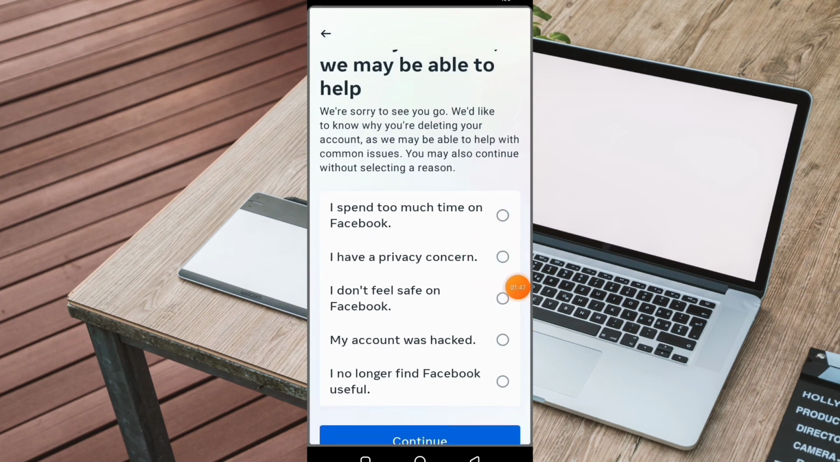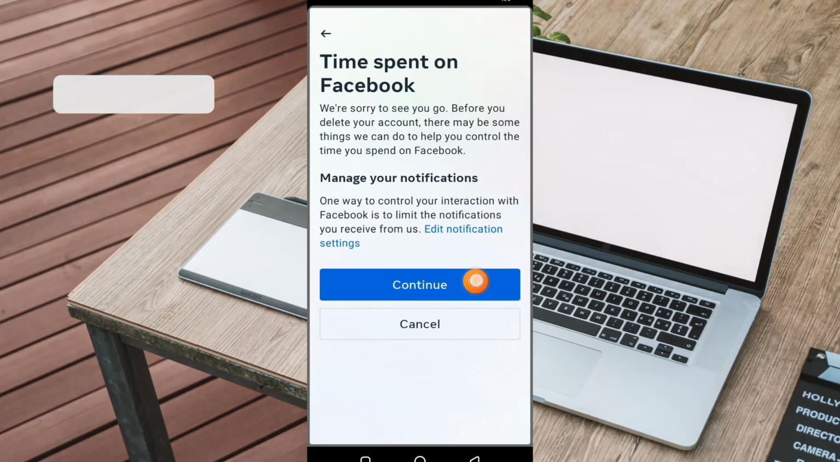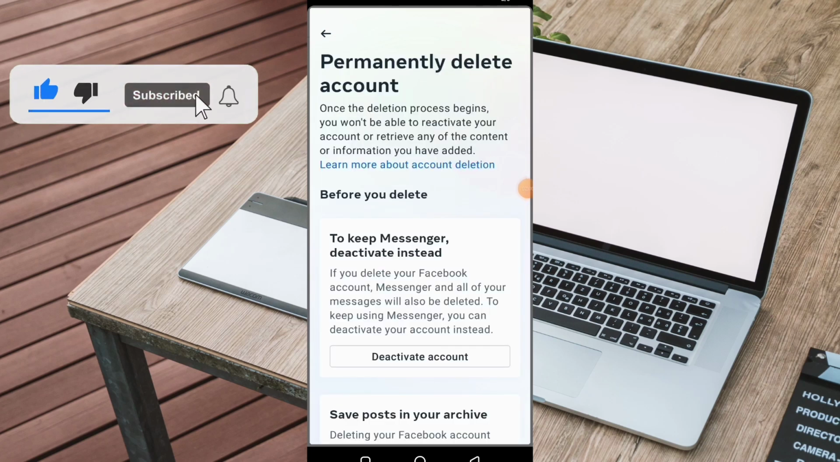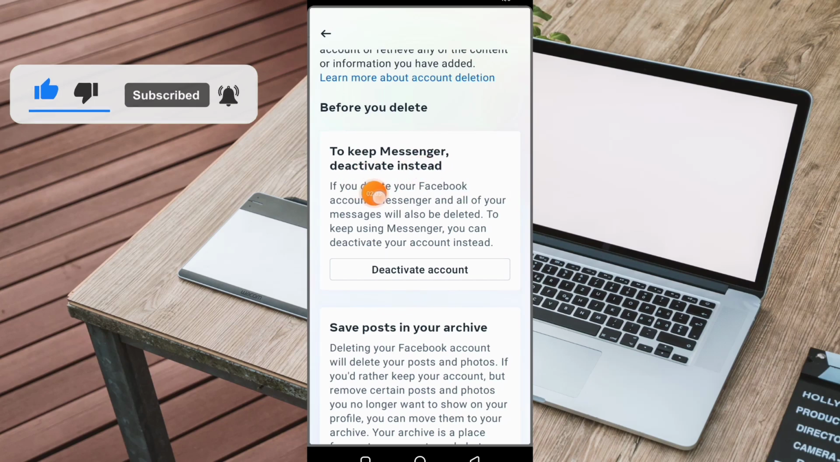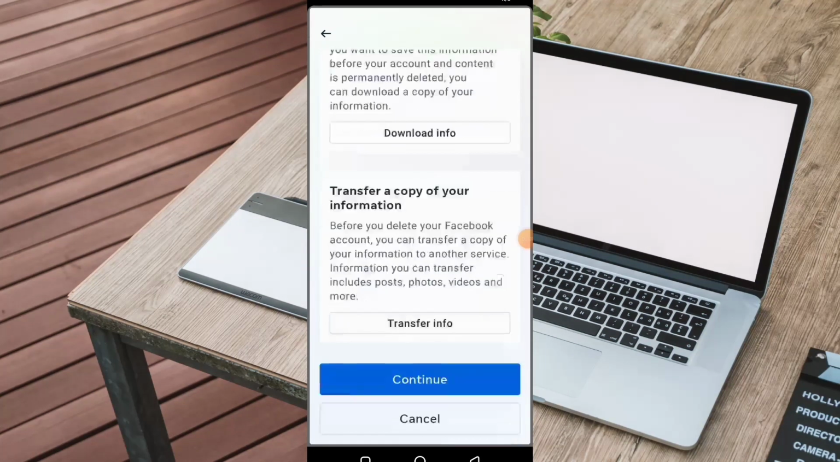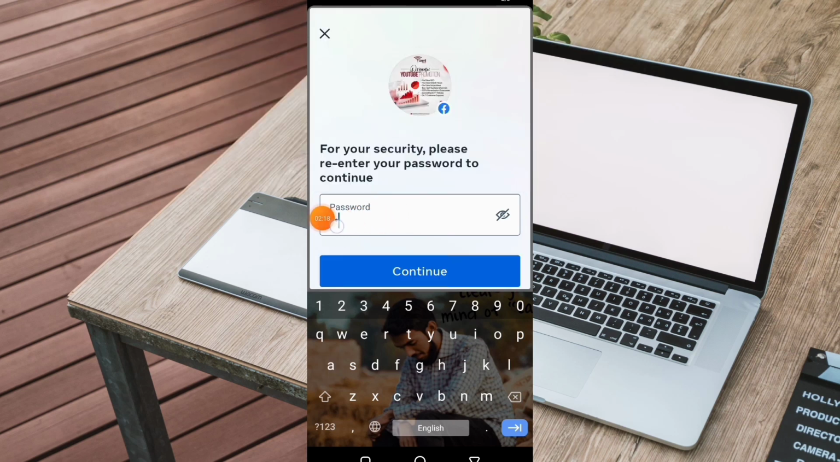Select the reason why you want to delete your Facebook account. I select this and click on continue, and just read this and continue, and scroll down this page. Here you can see continue. Click on continue and enter your Facebook password to delete your Facebook account.